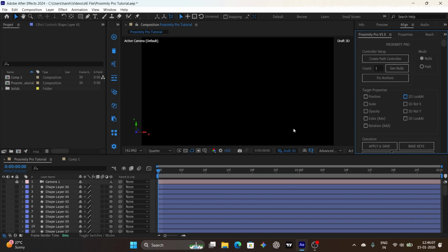Section 1. Generating null controllers. Let's jump into the controller setup. You have two main options here: Create Path Controller and Gen Nulls. We'll start with Gen Nulls.